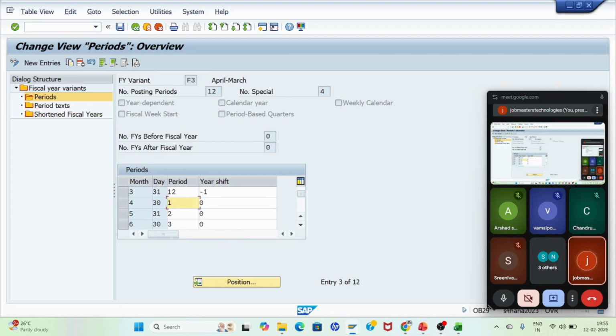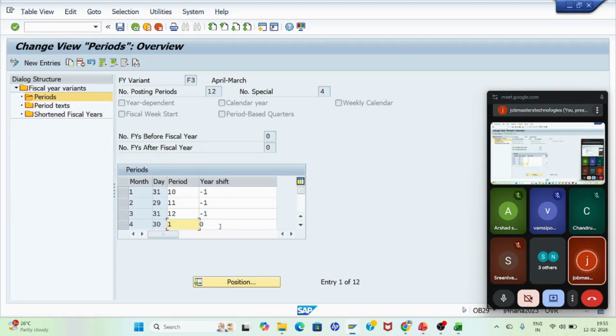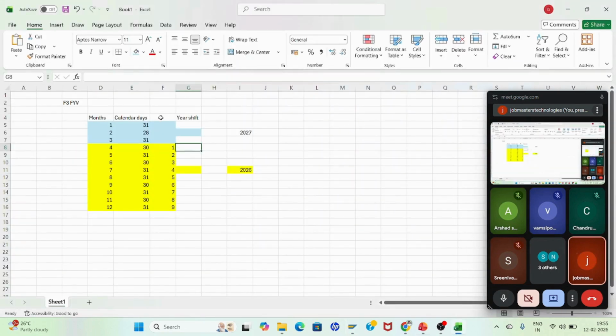You see 1, 2, 3 like this. So now there is a year shift indicator. Year shift. What is the purpose of year shift? Now let's discuss year shift. So if we are in the current fiscal year, that should be equal to 0. This is nothing but periods.